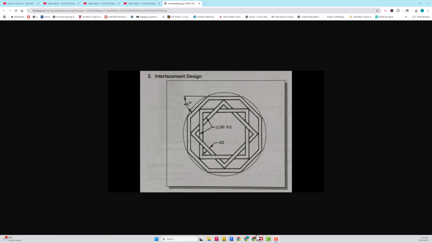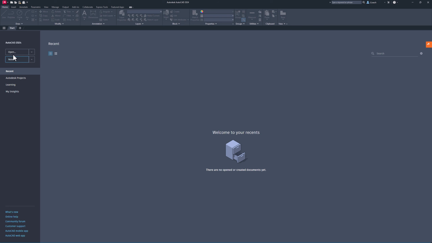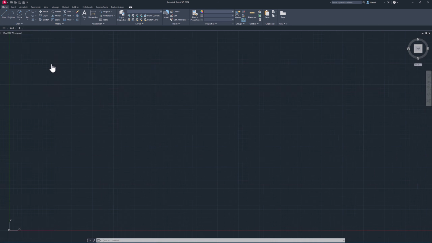Hey, welcome in everybody. In this video, I'm going to be using AutoCAD to create this interlacement design that you see here. So what I'm going to do is I want to go to, where's my AutoCAD? Yeah, there it is. Okay, so I'm going to go up to where you see new.